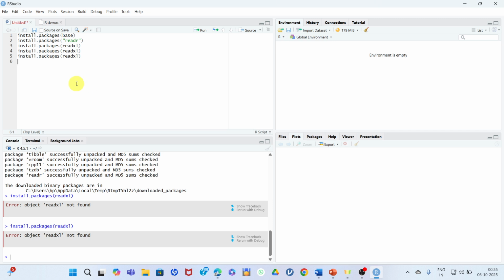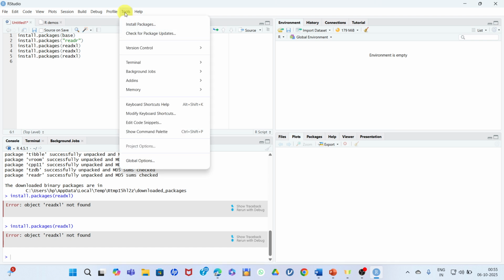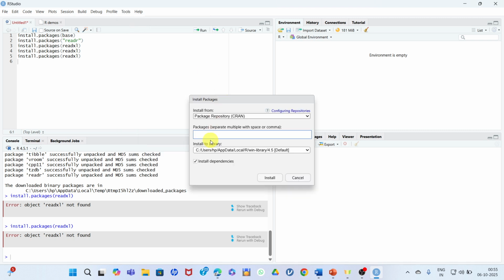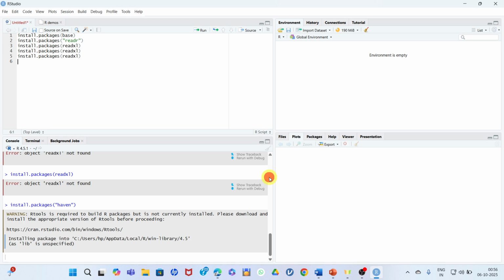Okay, so this is the first method. Second method, you can go directly to Tools and then click on Install Packages, and then here type your package names. For example, I type the package haven. You see that when you type HAV, it comes here. Just click here, haven, and click Install.